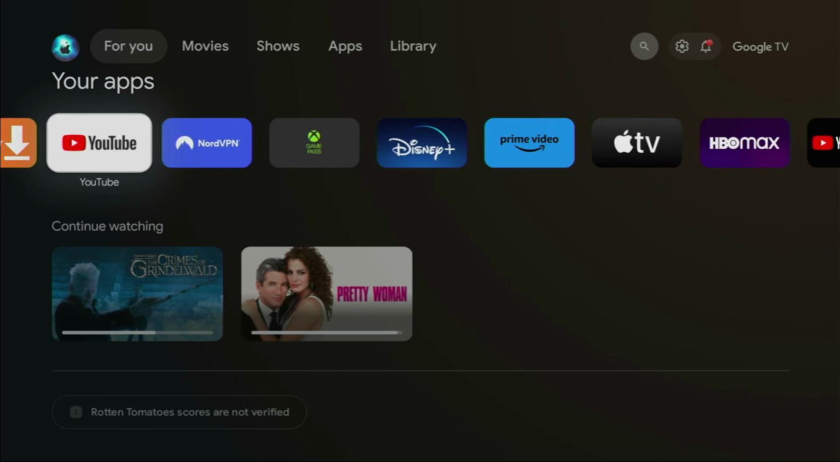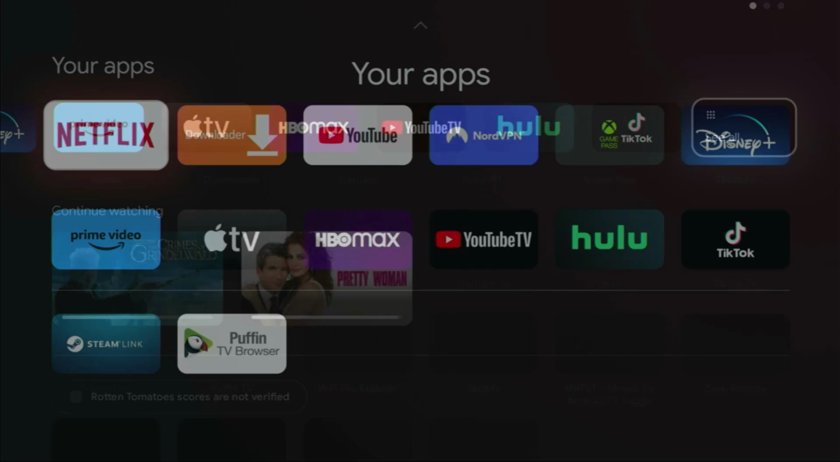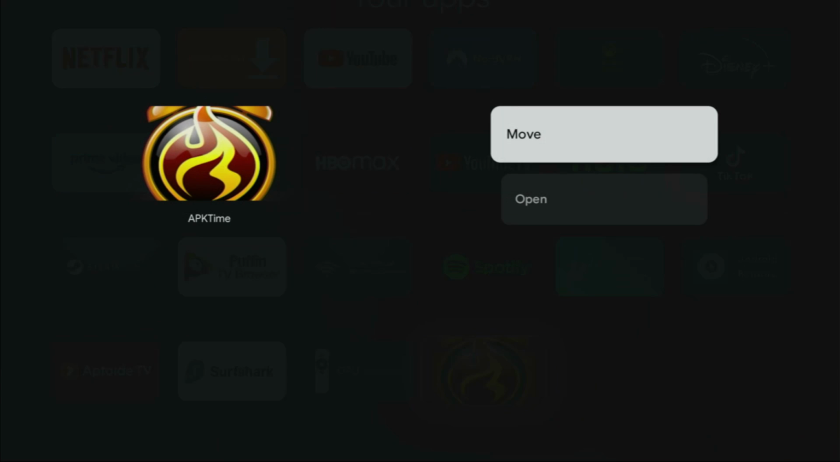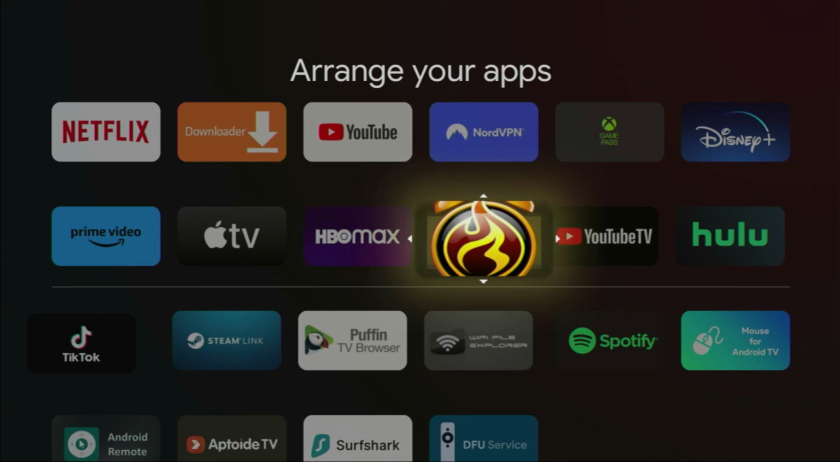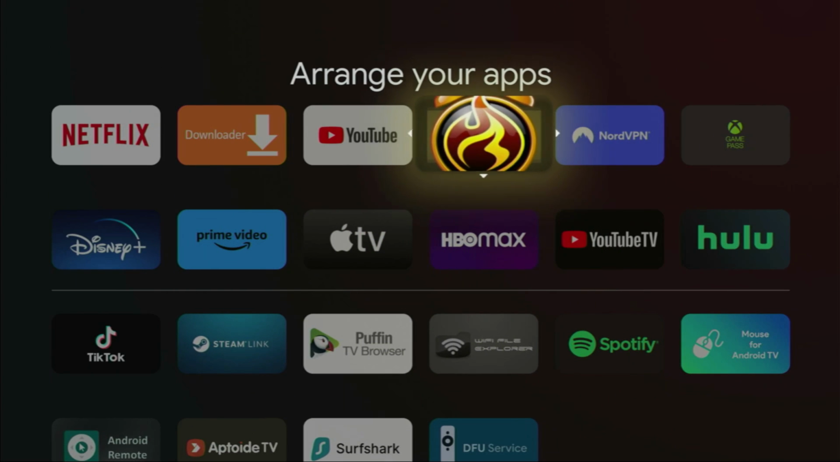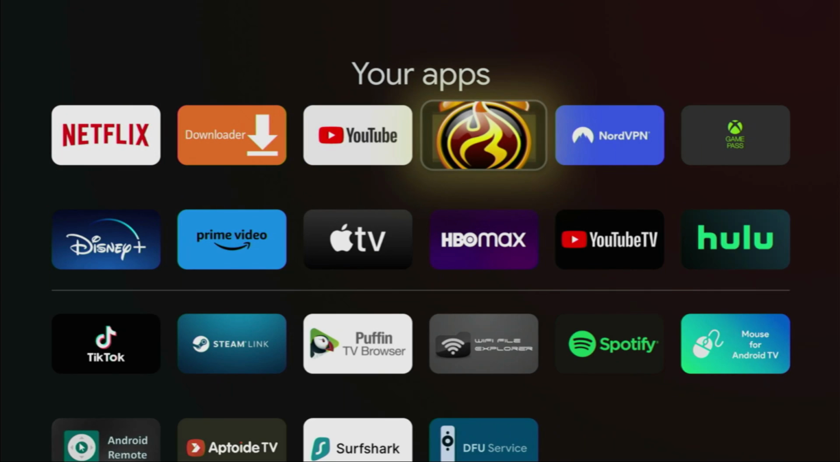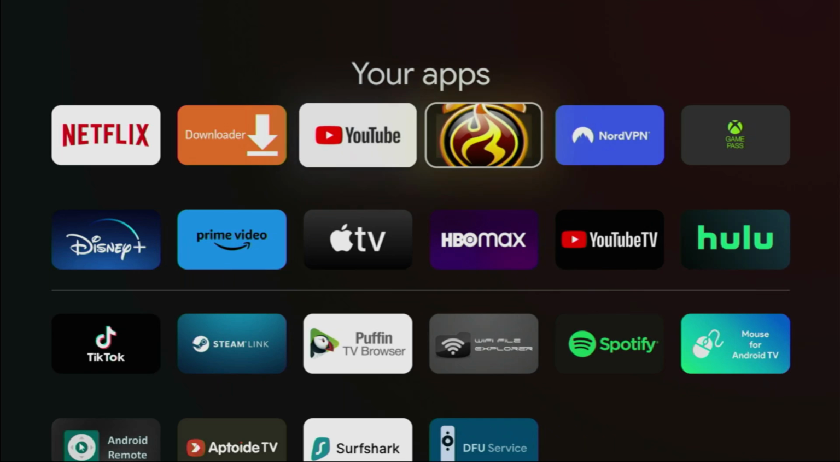Now let's go to the list of apps on your device. Here we go. Scroll down. Now I would recommend you to hold the middle button on your controller. Hold it, click on move, and just put the app to the very front of your app list. This way it's always going to be at the very top and it will be easier for you to find the app. And now let's open it.